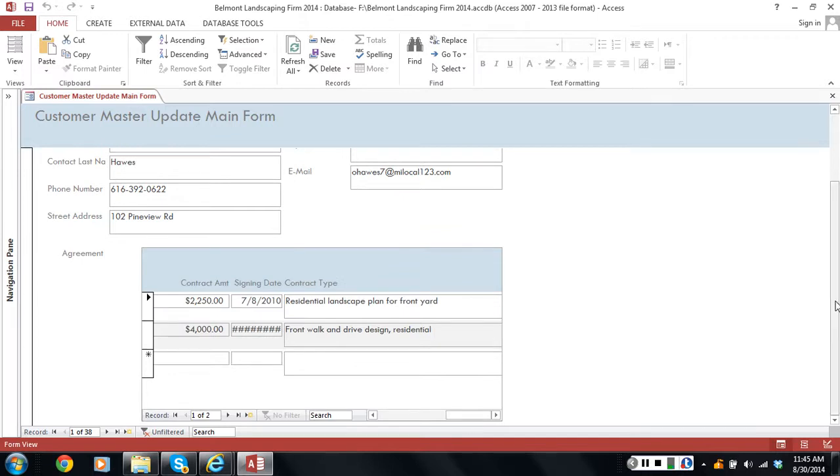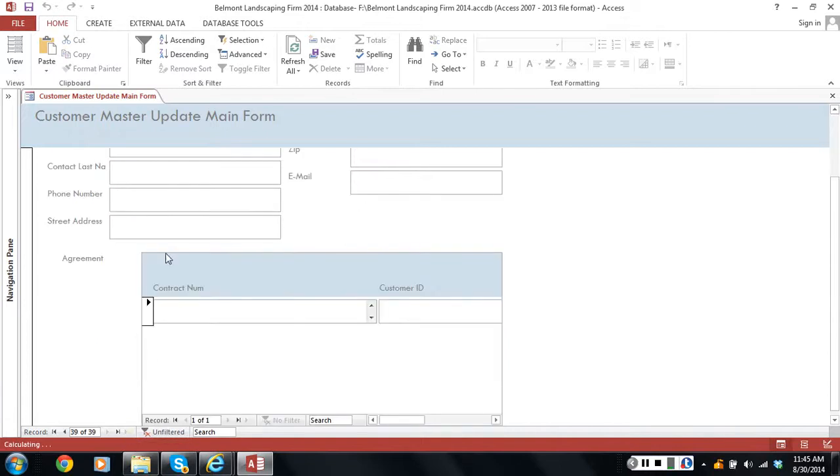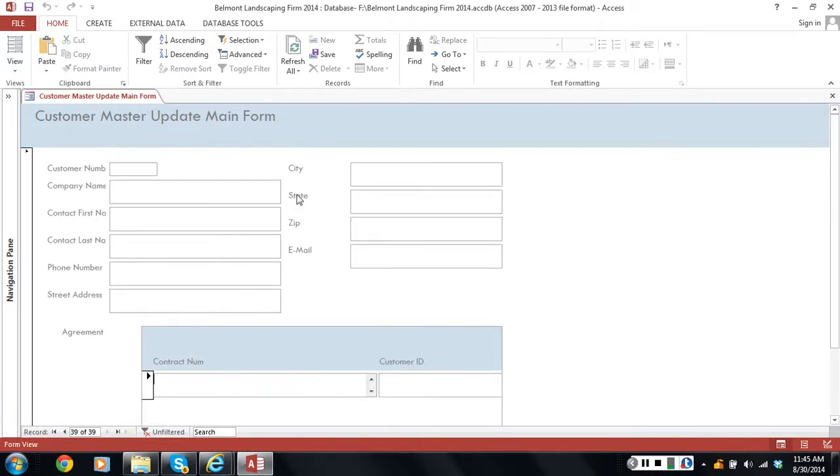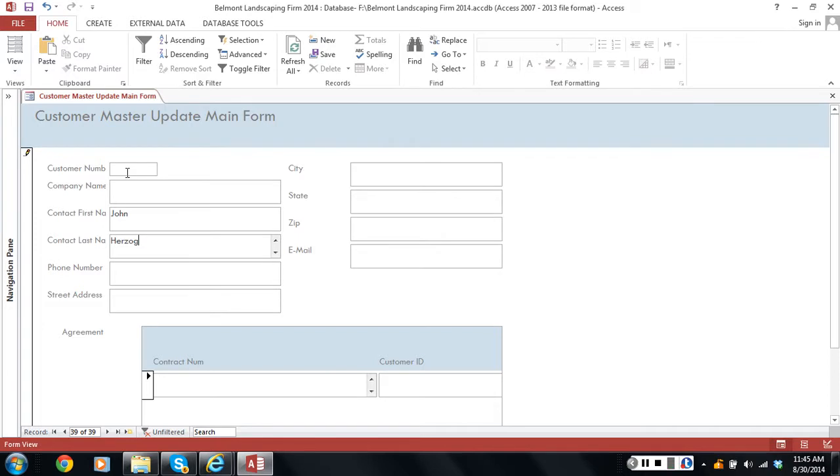So if I choose to add a new customer by clicking the little star down here in the lower right of the navigation pane, I can add the new customer data here. I'm going to just put a fake one here. I'll put my name in here. I'm going to go with first John, and then the last name is Herzog. I'm going to come down here and put in the contract. Oops, sorry about that. I forgot to put in the customer number. I'm going to make myself 1,000.